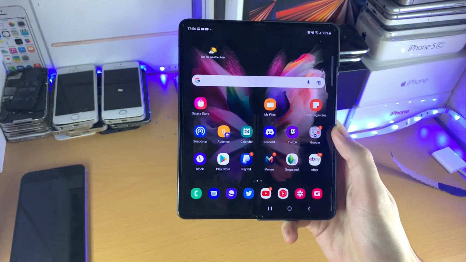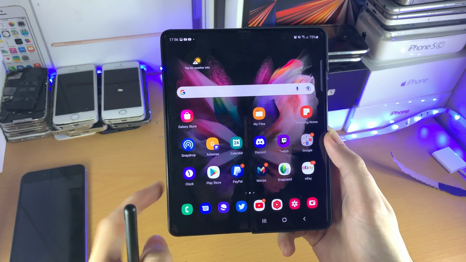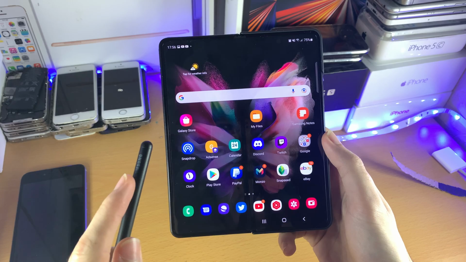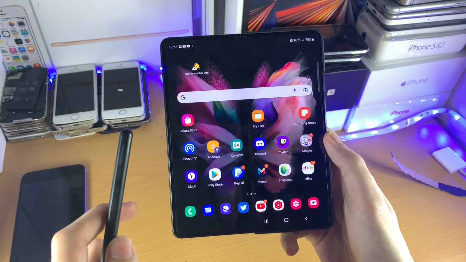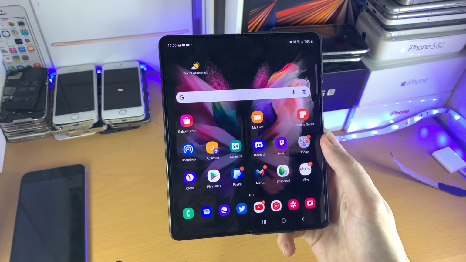Welcome everyone, I'd like to show you how to use the S Pen Fold Edition on your Samsung Galaxy Z Fold 3. So make sure you do have the Fold Edition, so you should see the Samsung logo at the top, and then on the other side, Fold Edition. If you have the Pro Edition, this tutorial is not for you.